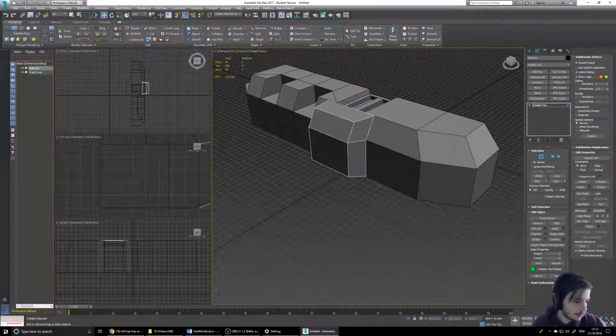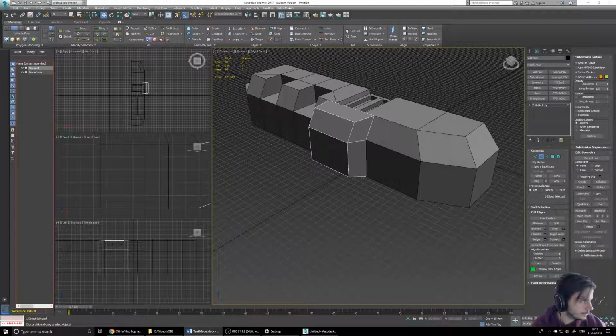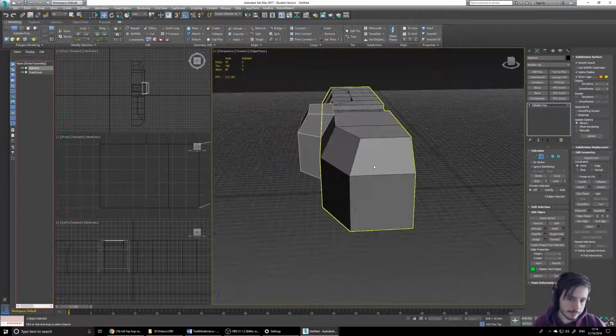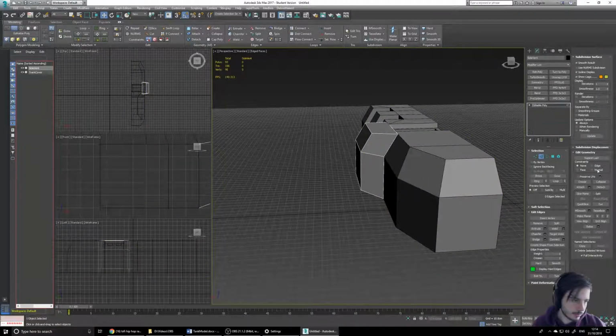Right, so what's the next step we're on? Select 5 then. Done that. Select the top edge and get along the edge. Right then. Okay. So we're on this bit.